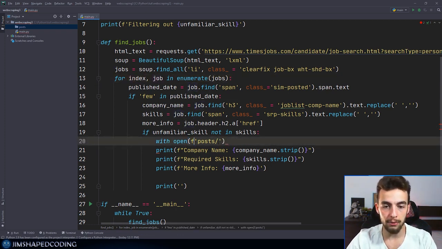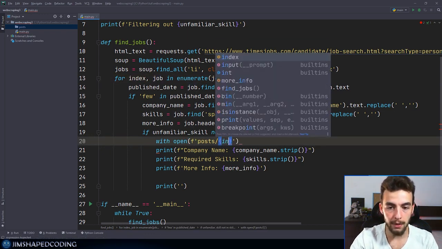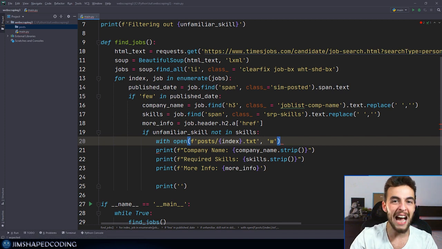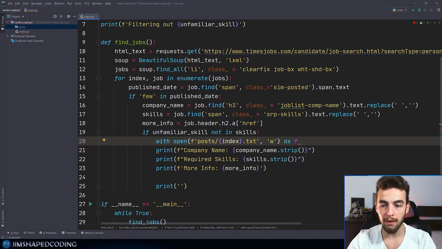So I will change this into a formatted string, and then I will write index here, .txt. So it will be something like the following, and I expect each of my text files to be named like 0.txt or 1.txt and so on. Now the second argument will be the permission level that you want to give when you create or open a new file, and this time I'm going to write W, and that stands for writing inside a file. And then I have to use the as statement, and I'm going to use the f variable. So inside that block I can write to a file with the f variable.